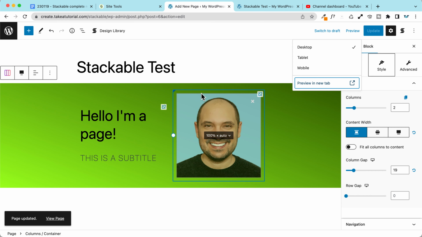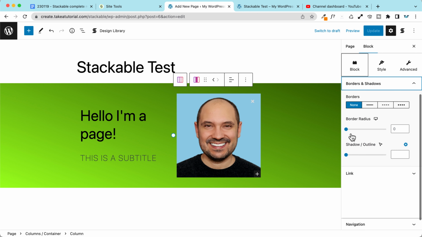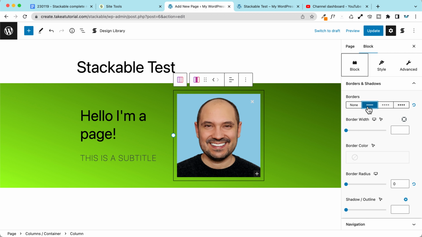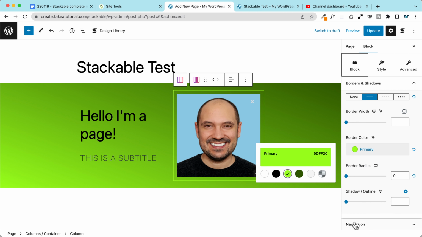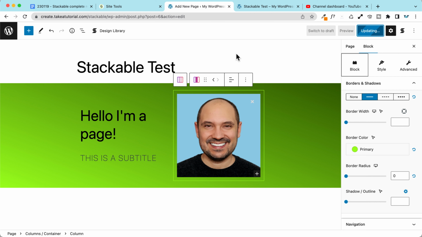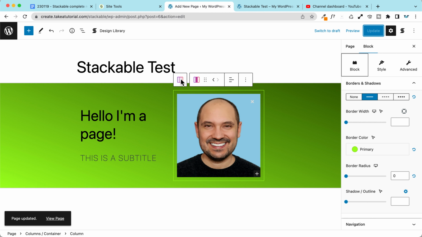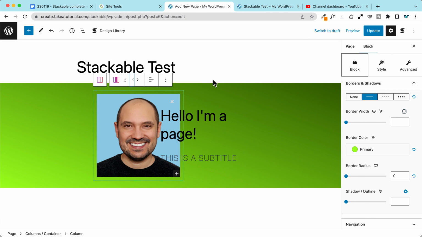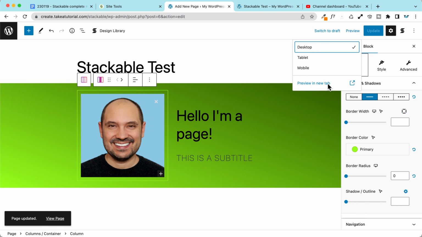And you can also easily add all the other kinds of options. So you can, for example, here go to border and shadows, increase the border radius, or you can also make it like this, for example, and have a border color like this. And you can play around with all the options that you need. And then if you want to replace elements, it's easy like this. You can just switch and all the elements will be replaced like this.